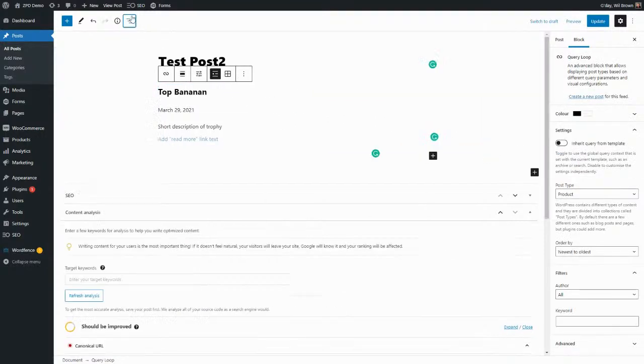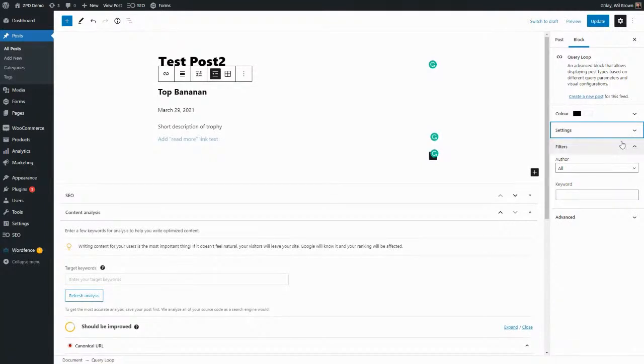So yeah, it's pretty good if you're on this kind of journey to having no PHP, no coding required. Again, we've got our settings, and then we've got our filters under that. If we just want author, we could put keywords in there, and advanced is just your default container element and CSS. So that's a quick example of the query block, the query loop block.